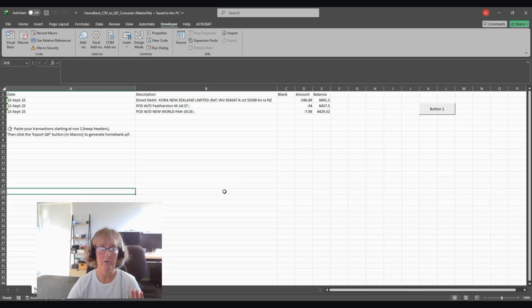So if you're going to create this from scratch, the first thing you do is you open up Excel and you name your tab transactions, and make sure you name everything correctly, because obviously the macro in the code is going to relate back to all of this. So this is transactions, and then you're going to put in these headers: date, description, blank, amount, and balance. And that's how you set up your spreadsheet.